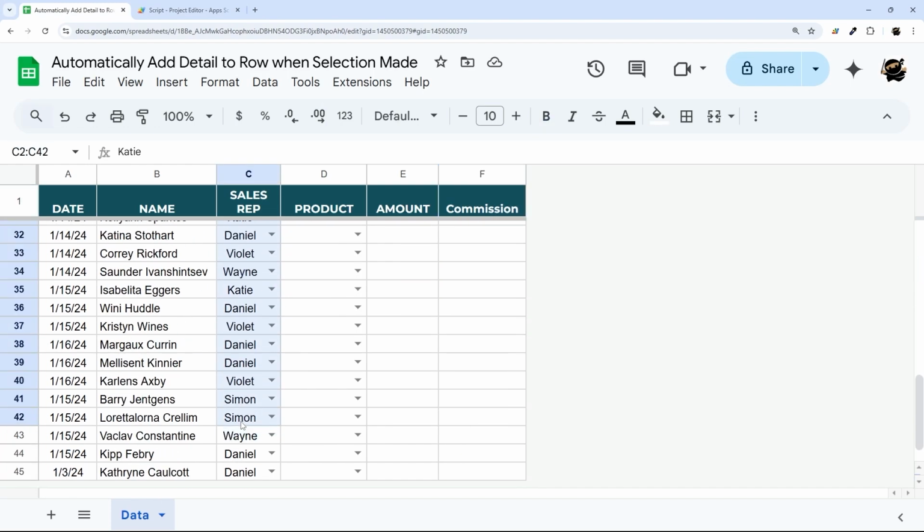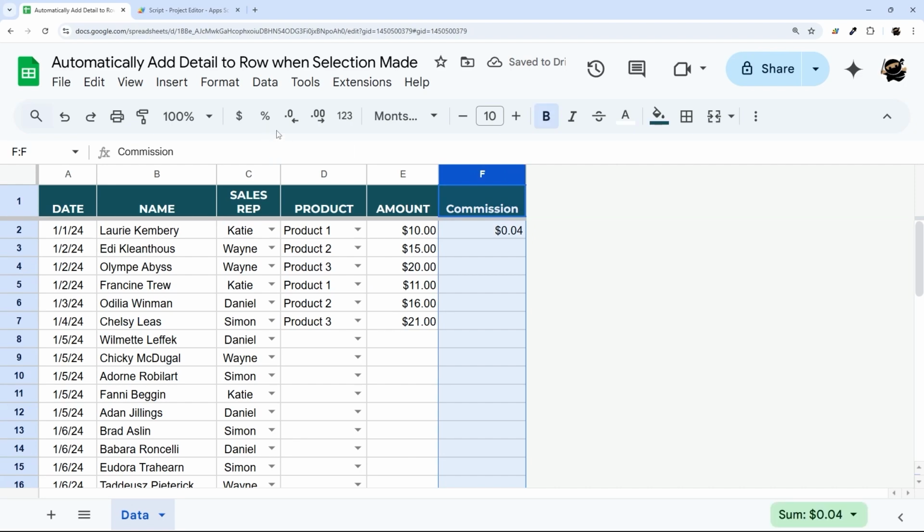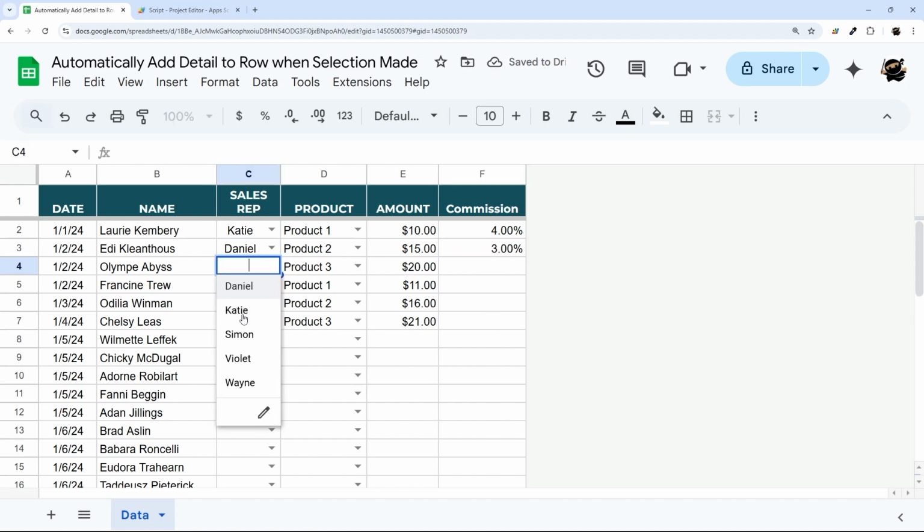So right now, these are already selected. So I'd have to basically deselect and then reselect. And so that should add there. So there's that 4% showing up as a currency right now because I just copied this format. So let's change that to percent. And then let me just clear out these. I'm just going to select some here. Selected Katie again accidentally. Change that to Daniel. And that should update. There we go, 3%.